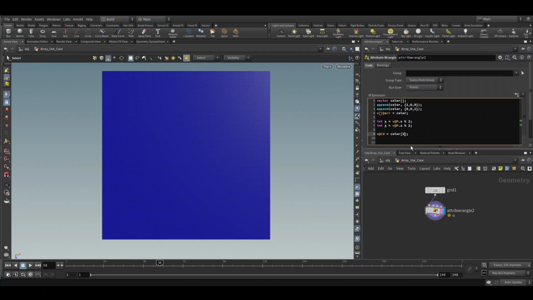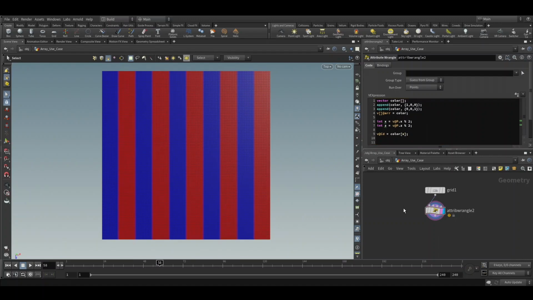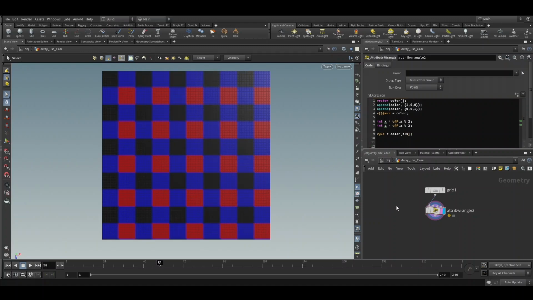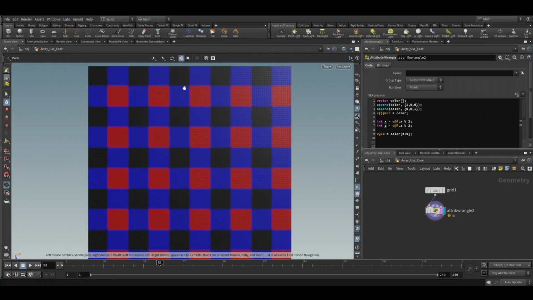So now if you put x, you can see the pattern runs on the x axis, and if you put z, the pattern runs on the z axis. Or we can just add them both and we'll get both the patterns in the same grid.